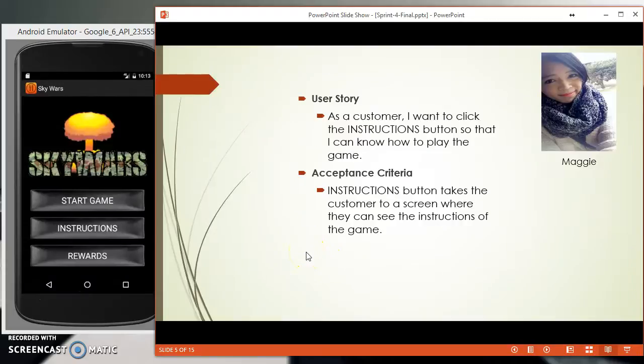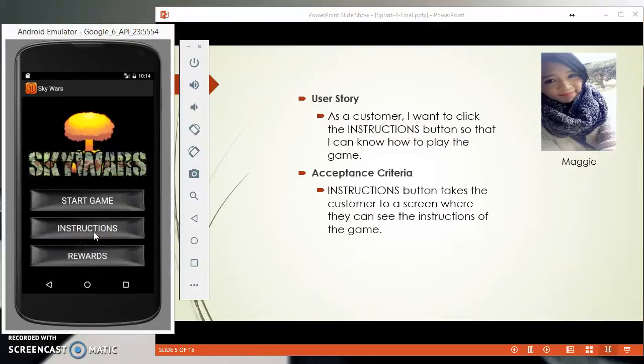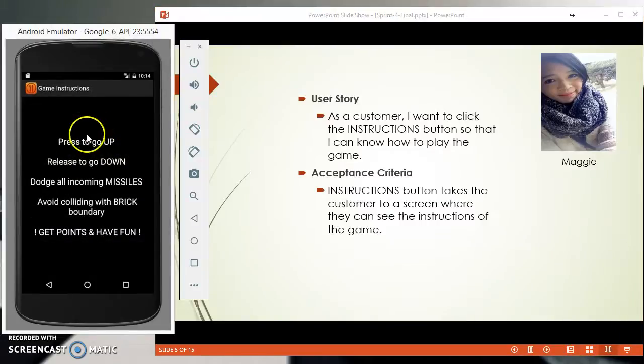As a customer, I want to click the Instructions button so that I can know how to play the game. The Instructions button takes the customer to a screen where they can see the instructions of the game. Here is the Instructions button. Here are the instructions of the game.